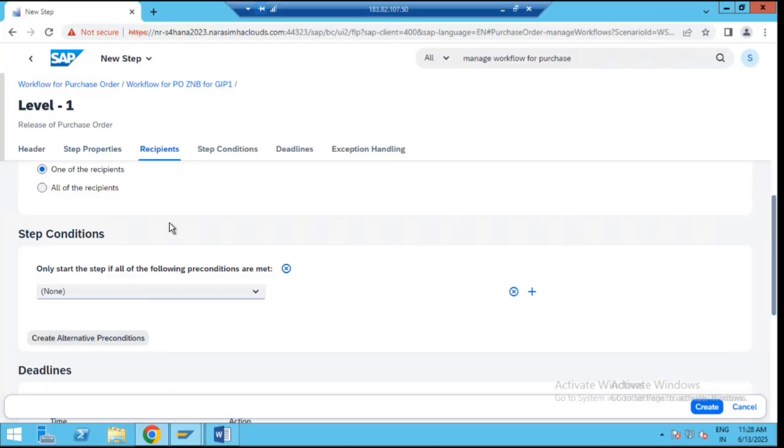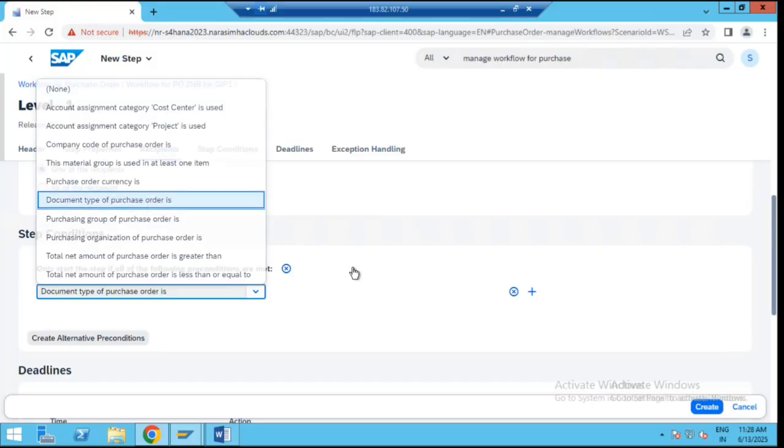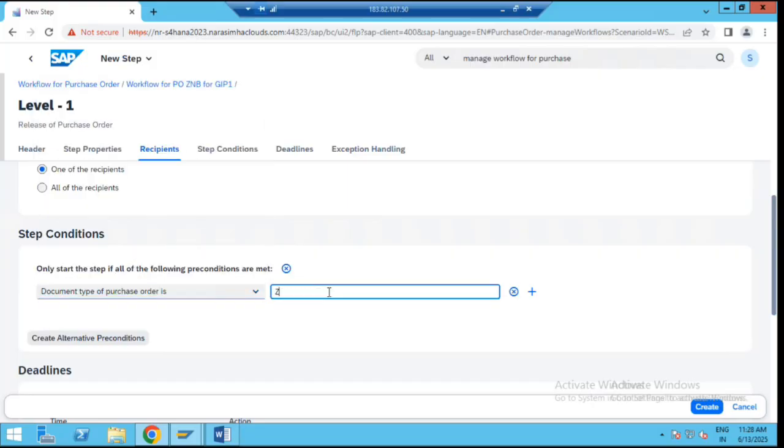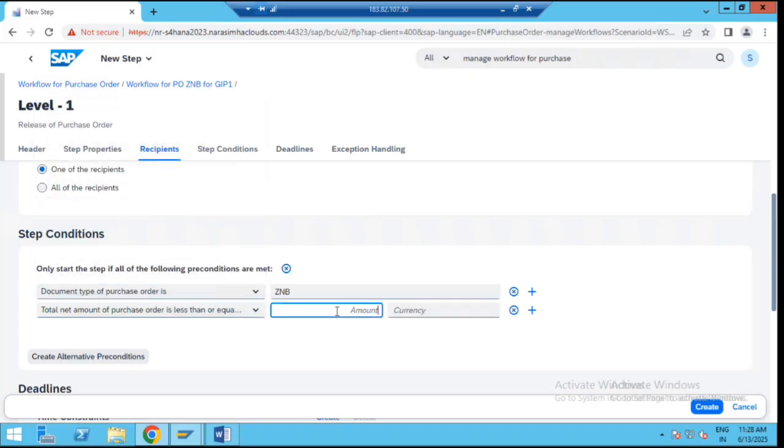Now we have to go for the step conditions here. So here also again, these many options are available for triggering. For example, here we can go with the document type ZNB. One more condition we can add for the net price. Net amount of a purchase order is greater than or less than or equal to; for the first level we'll give less than or equal to 10,000 INR, the currency that you have to mention. That is the first step condition here.